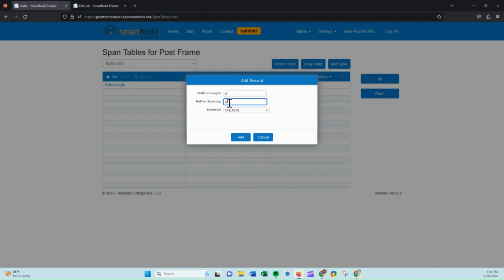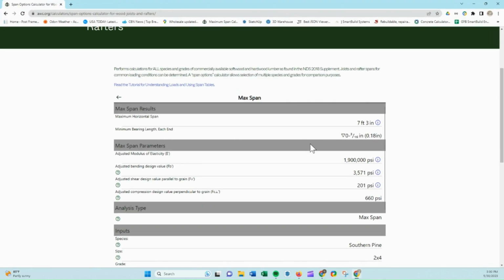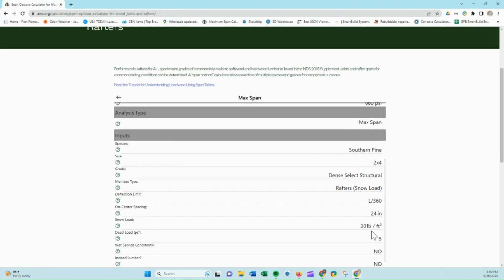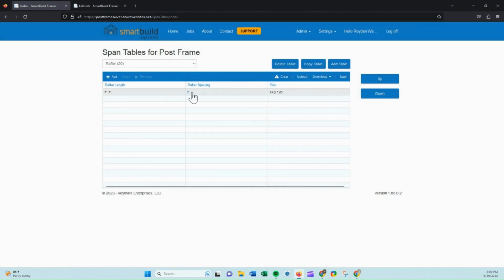So it's asking for the rafter spacing, and it's asking for the rafter length. Those are two things you have to make sure are dialed in. In this case, I need to make sure that I set my spacing. So I have my spacing at 24 inches, which is correct, and that's matching up with what I need in SmartBuild here. So I have a 2 foot spacing and my rafter max length is 7 foot 3 inches. So I click add and I have my first entry.